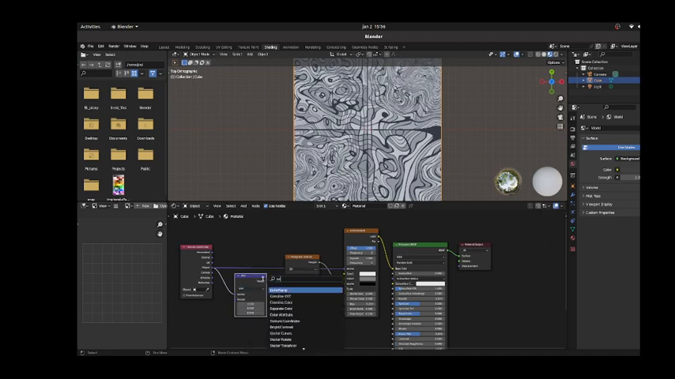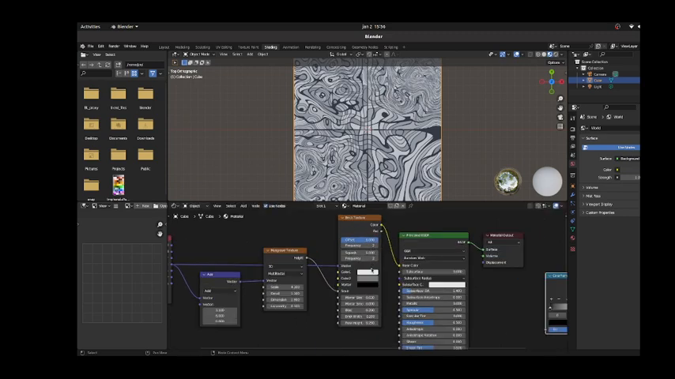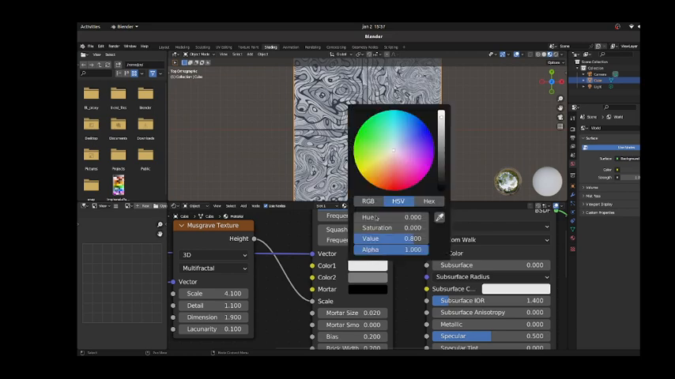And for colors, if you add a color ramp, so I can of course change these three colors here.